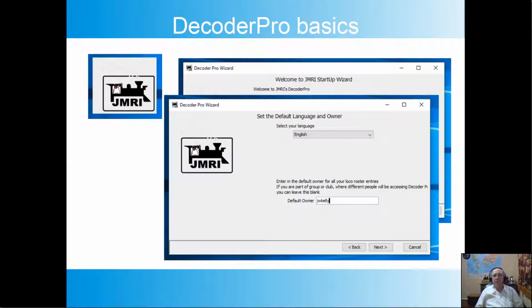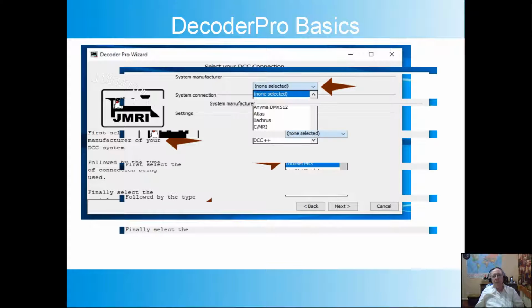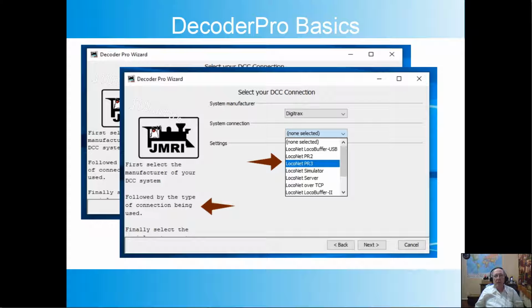We'll click Next. And then it wants to know what manufacturer of hardware you are using. Remember, DecoderPro supports all kinds of manufacturers. So we'll scroll down the list till we get to Digitrax, because that's what our demonstration is based on. Okay, and we'll click on Digitrax and it fills in the little drop down for us.